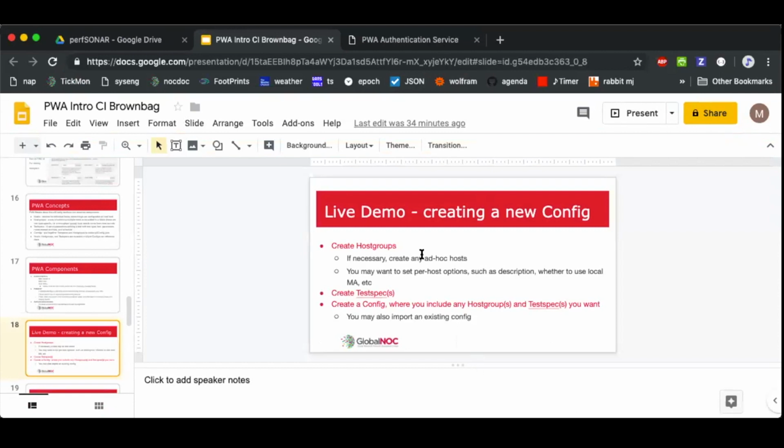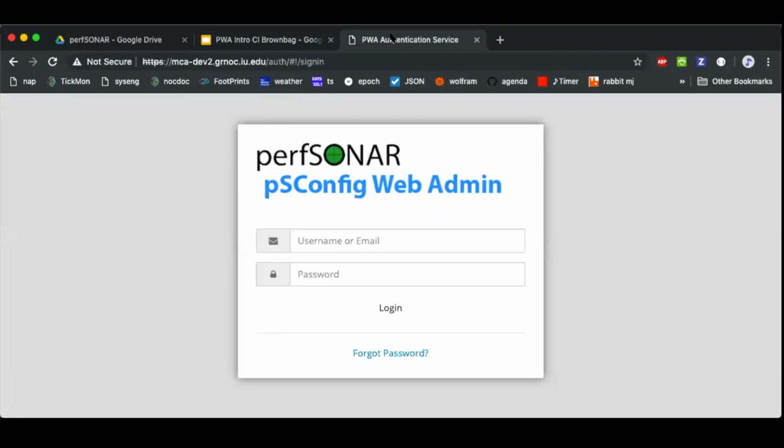Michael, I have one. Does pSConfig in its current form save changes over time, so I can go back and look and say, hey, what did I do 2 weeks ago, because maybe there was something I screwed up or whatever? No, it doesn't do that at the moment. That would be an interesting feature to have. Cool, thanks. I'll make a note of that.